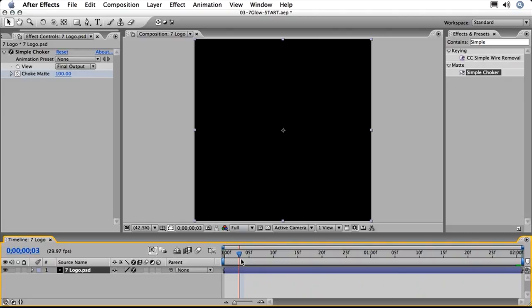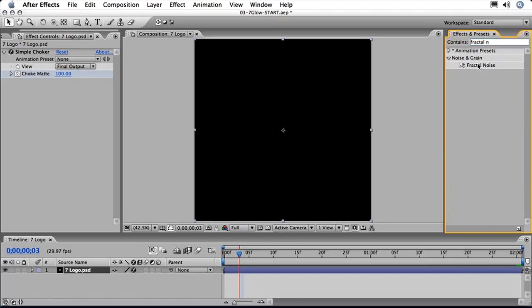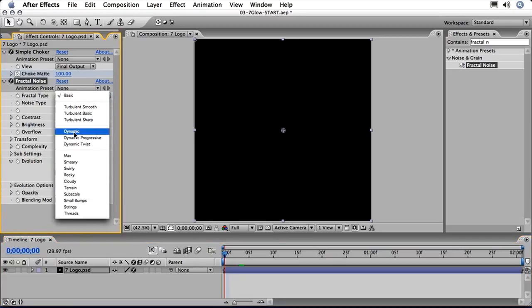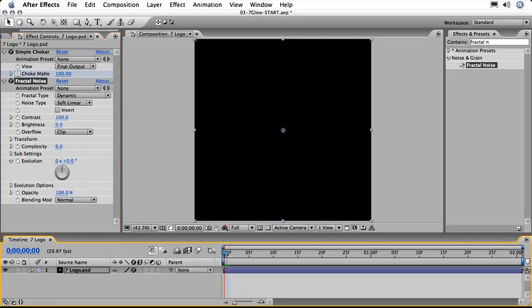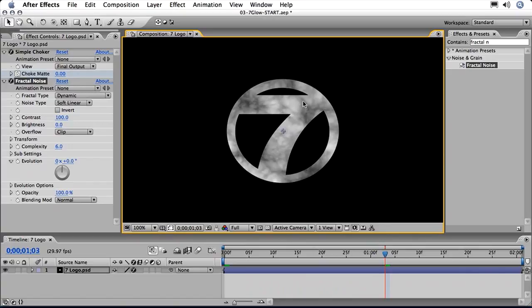Let's add our next effect to the 7 logo. So going back up to Effects and Presets, just want you to type in Fractal. And we're going to bring in, collapse this, we're going to bring in Fractal Noise, just double click on it. I want you to go to the beginning of the timeline, and we're going to set some fractal noise for this. The first thing we're going to do is change the fractal type from basic to dynamic. In fact, I'm going to move in a little bit so you can actually see the changes here. And I'm also going to zoom up, Command plus, a couple of times so we can actually see what's going on.